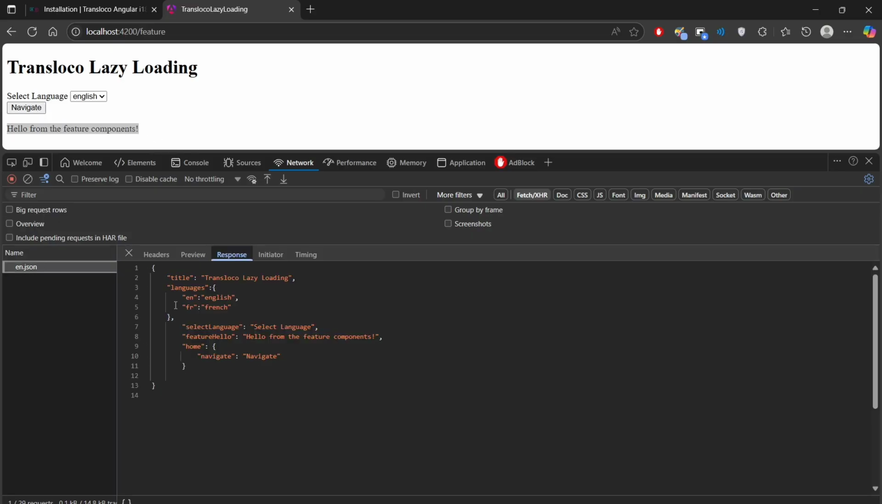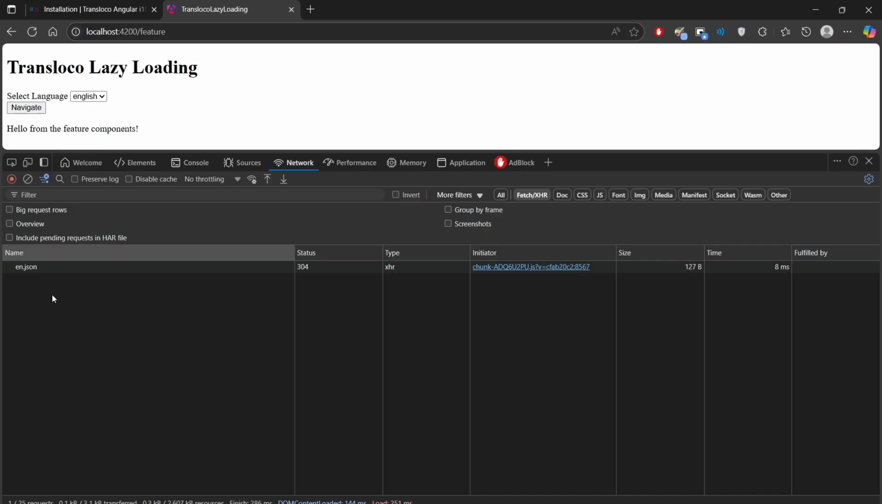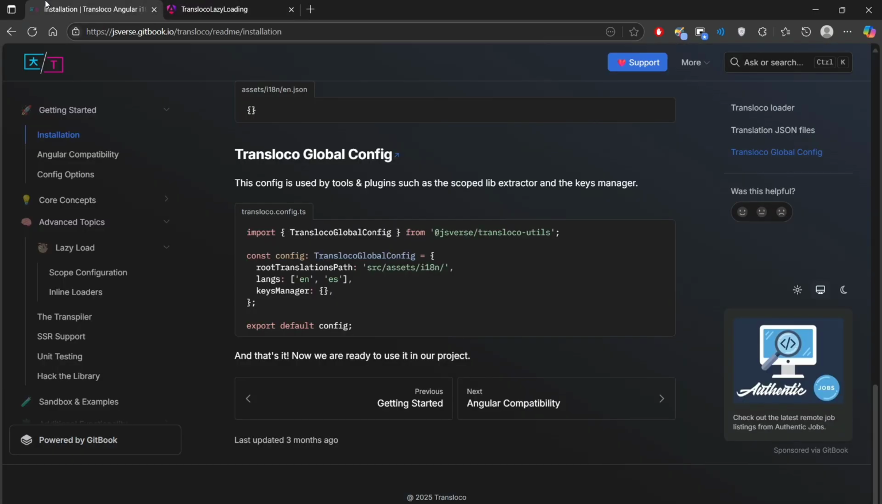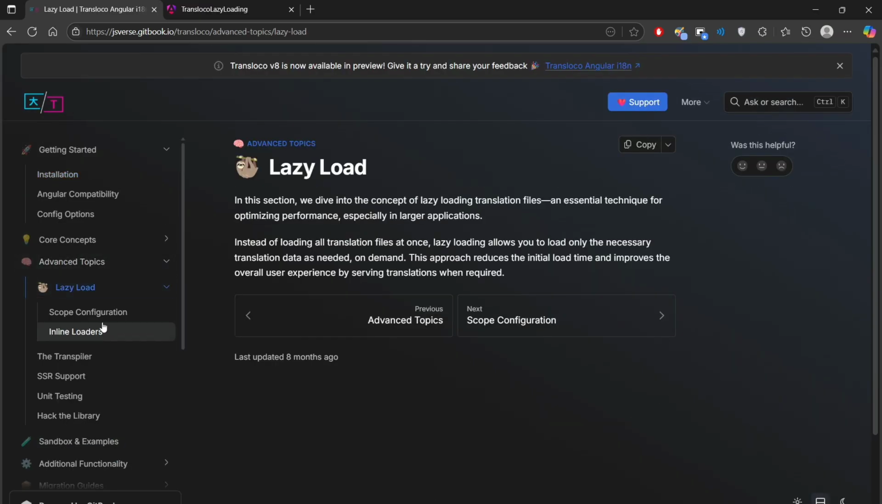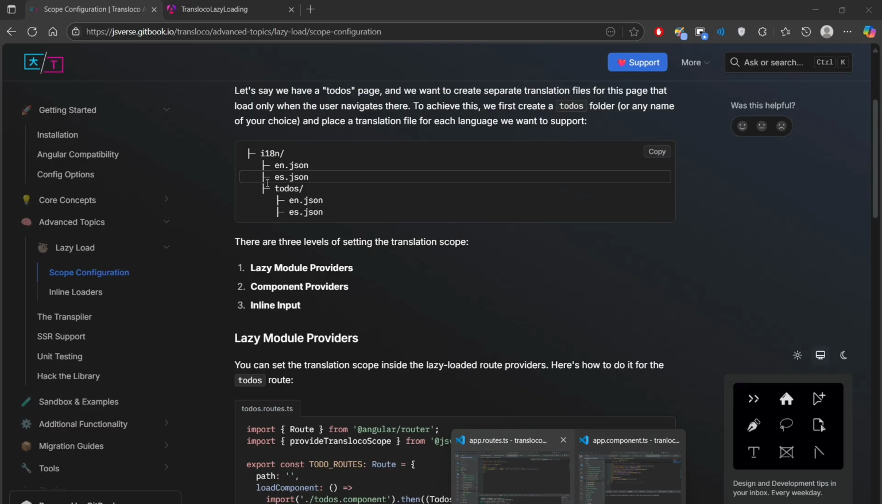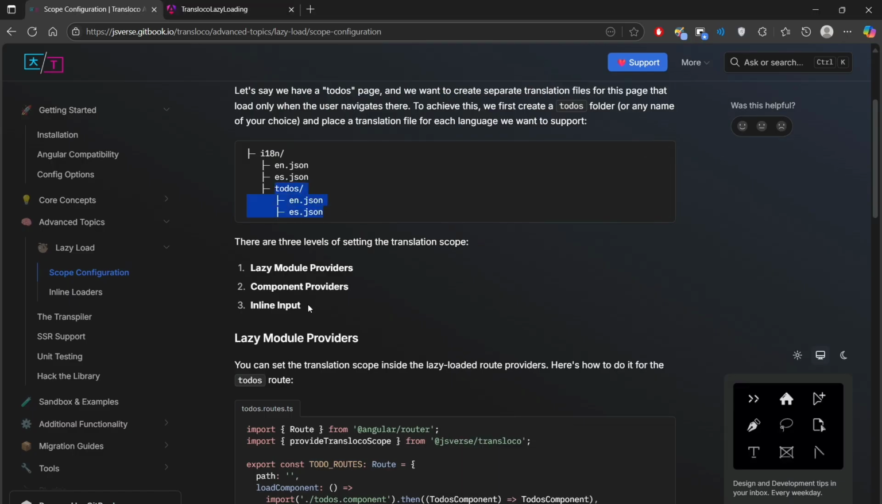Even though the translation has been loaded even before, as you can see here, let me explain it. We still didn't call the feature, but the translation is already there. Hello from the feature component. So how are we gonna make the translation load only when we call it? So there is something called scopes. What does it mean, scope? We make a folder for our feature, and that feature will have its own translation file.